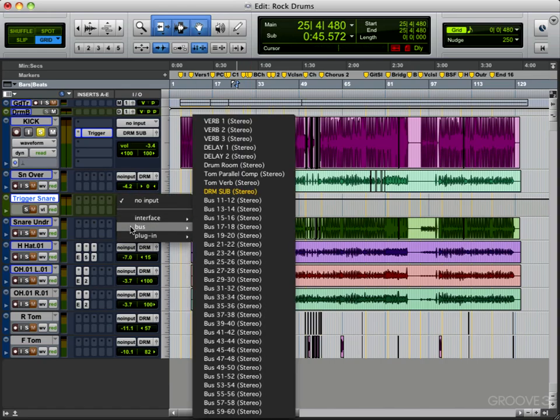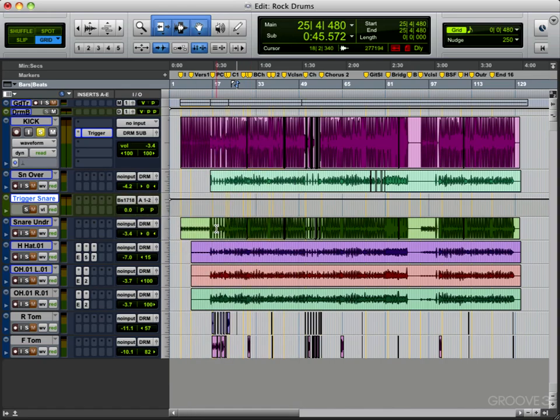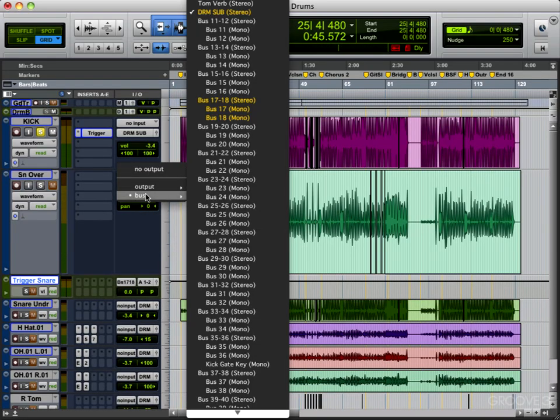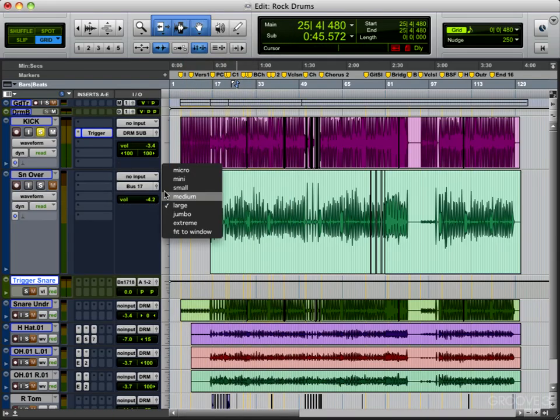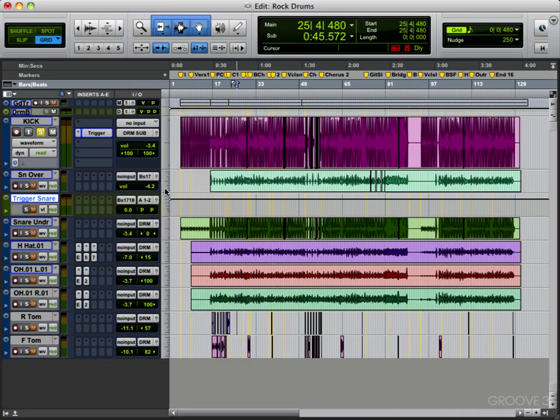Then we're going to set the input. And then I want to take the output of our snare over and send it to the left side of whatever bus we just chose. Remember when the kick drum was only playing back out of the left side? Well, this is why. In a stereo instance of Trigger, the right input channel is reserved for the leakage suppression key input.